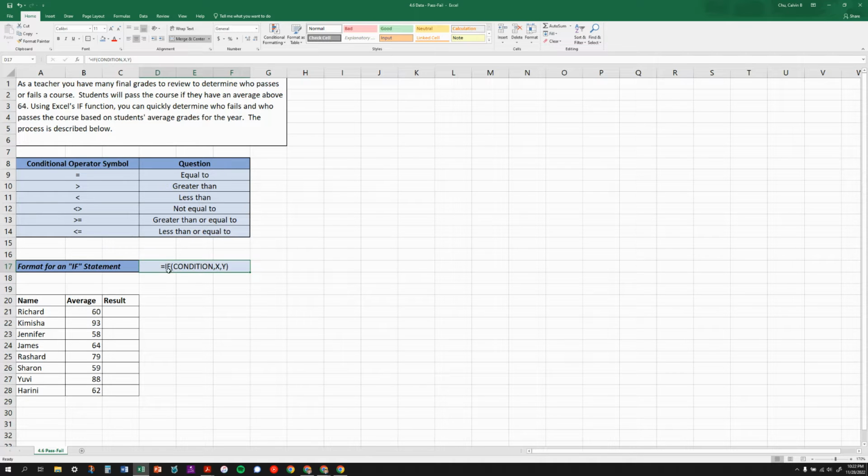So this is how the formula looks. Equals, the function is IF, open parentheses, and then the condition. In our case, if a grade is above 64, then we know that person has passed the class. If it's anything 64 and below, that person fails the class. That's generally how we think about this IF statement, and now we'll show you an example.